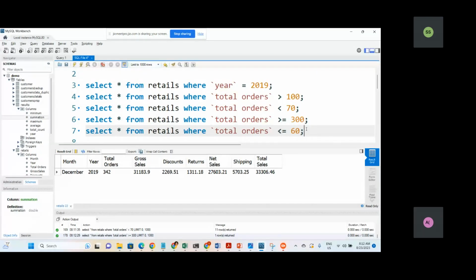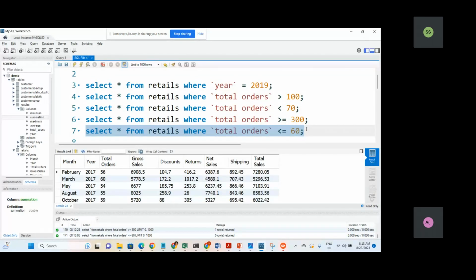So if you pass less than or equal to here, it is going to return the values which are less than 60 or equal to 60. See here, it gave the less than value, that is 56, and the equal value, that is 60. This is how comparison operators work.